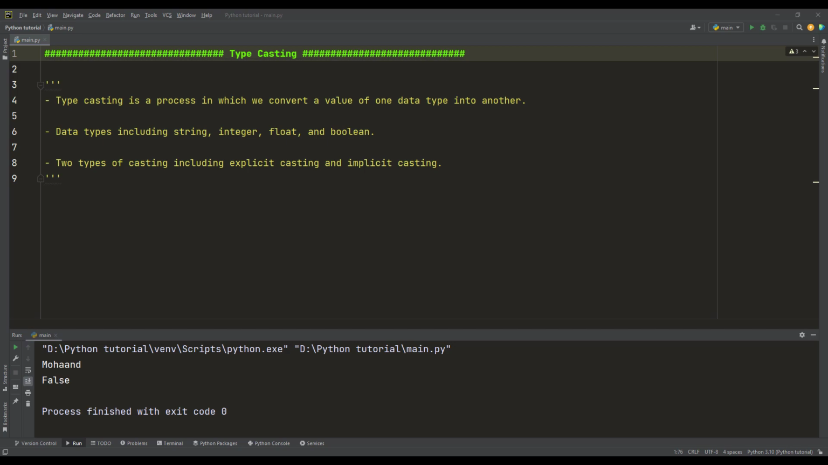Typecasting in Python, or in other programming languages, is a process or a mechanism by which we convert between data types. For example, we change or convert between string and boolean, between integer and float. So this is the definition of typecasting.